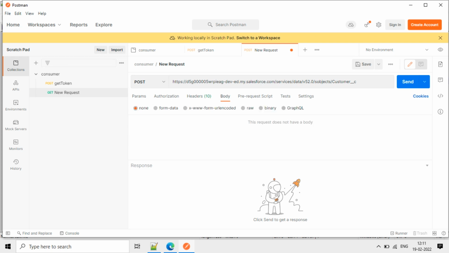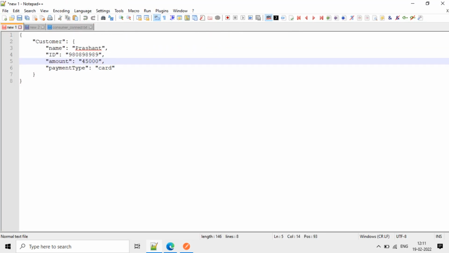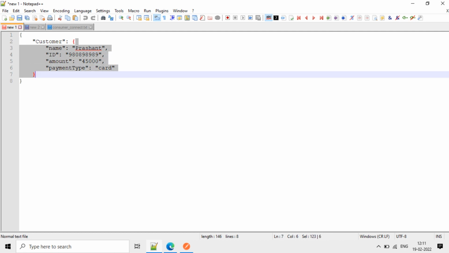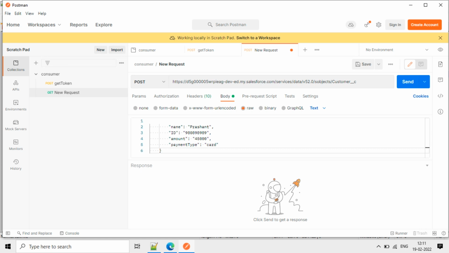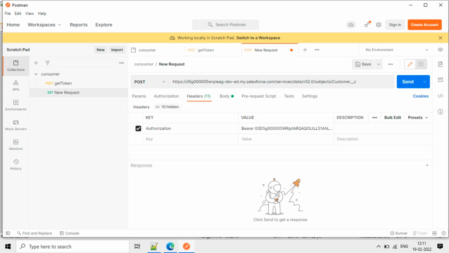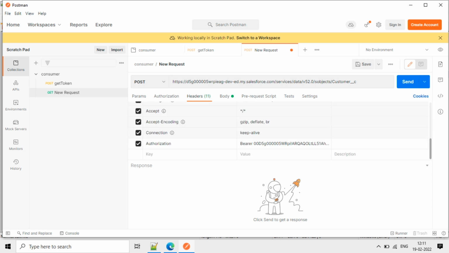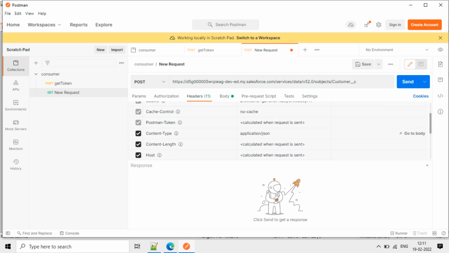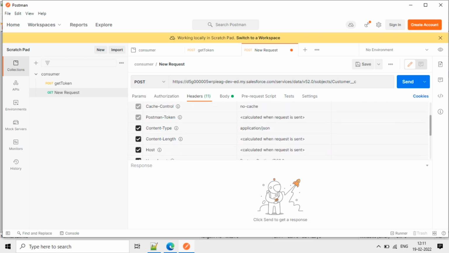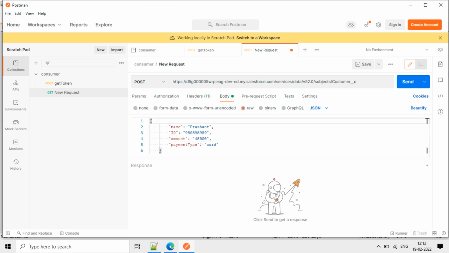Then in the body, we need to add the data, what you are inserting for that object. This is a customer object. I am adding this data here. This is JSON format, so change it to JSON here. Okay, now we added the JSON format. You can see the header is Authorization. We added it already. Now other details are there, default authorization, and the content type, you can see application/json. Now hit this service.